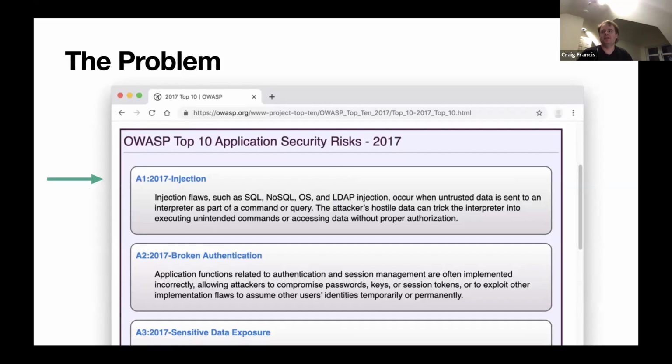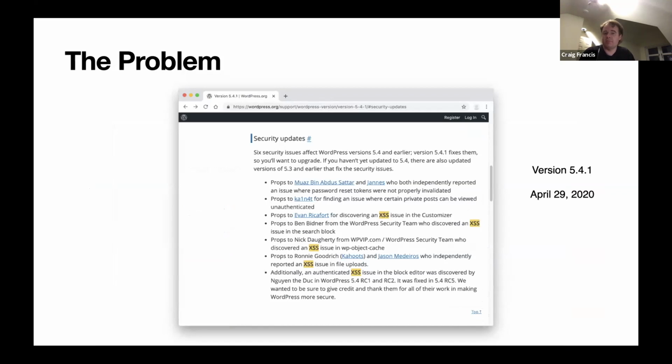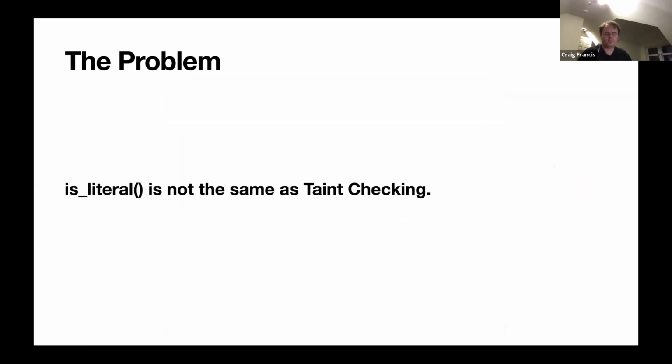I want to address this because it's been a constant problem with programming for a long time. The OWASP top 10 continues to list injection as the main problem. And if you just look at the CVEs, there are thousands of them per year. Just take a look at the last couple of versions of WordPress, and cross-site scripting is still common, and SQL injection still rules the day. I should also point out that we'll cover taint checking a bit, but Literal is not exactly the same as taint checking, but takes some of the similar ideas.